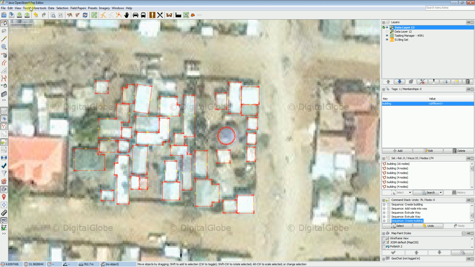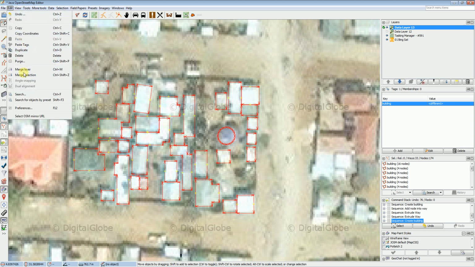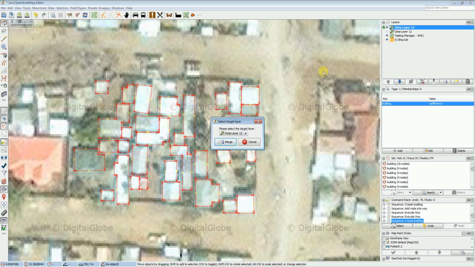And then from the Edit menu, we have Merge Selection. You probably could use Merge Layer, but I tend to do it this way. I don't really know the difference, but Merge Selection is what works for me. So I say Merge Selection, and it asks me which layer I want to go to. And I want to go to Data Layer 12. That's the one that already had the mapping on it. And so I just say Merge, and almost nothing appears to happen.